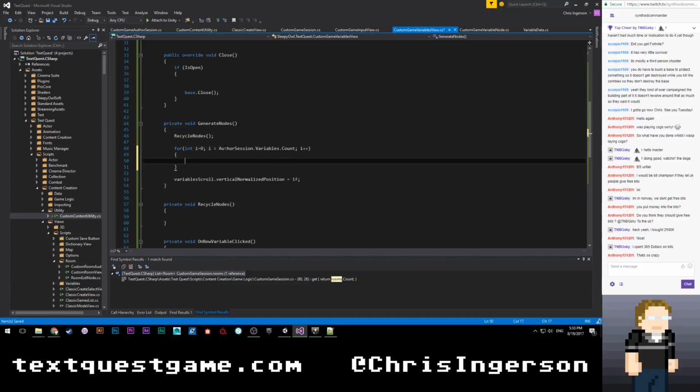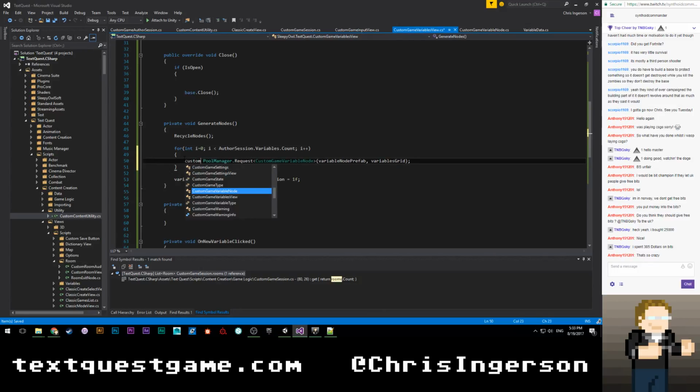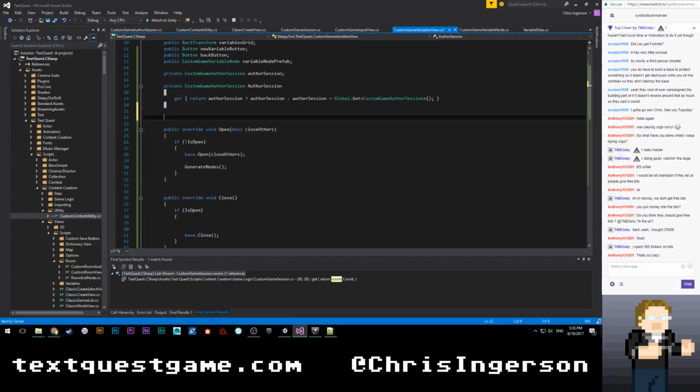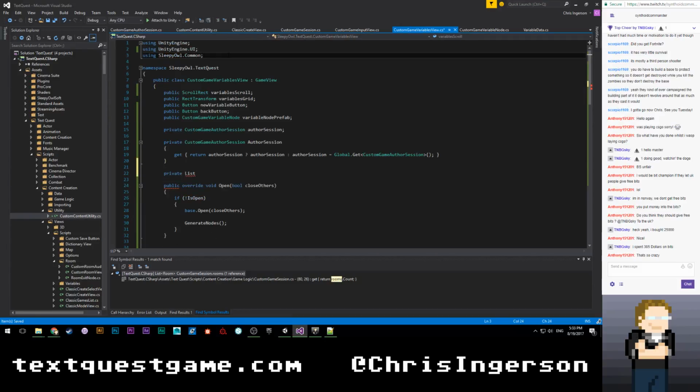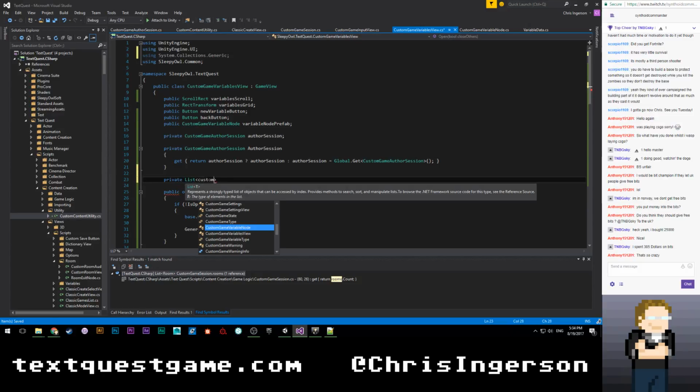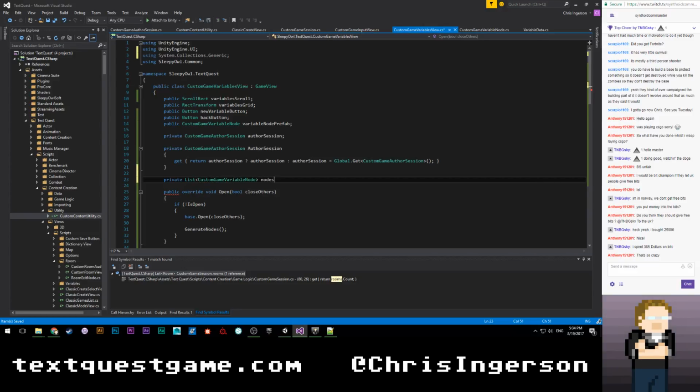All right. And we're going to say pool manager dot request variable node. Oh, right, it's called custom variable node. Custom game variable node, and that's going to be variable node prefab next to the variable grid. Okay, simple as that. So after that, we're going to say custom game variable node is equal to that. Okay, and then up at the very top here, I'm going to need a list. So we're going to say private list. And I'm not using. So I am going to need using System.Collections.Generic. So list custom game variable nodes. So I'm just going to call these nodes equal to new. I guess I'll call them variable nodes.